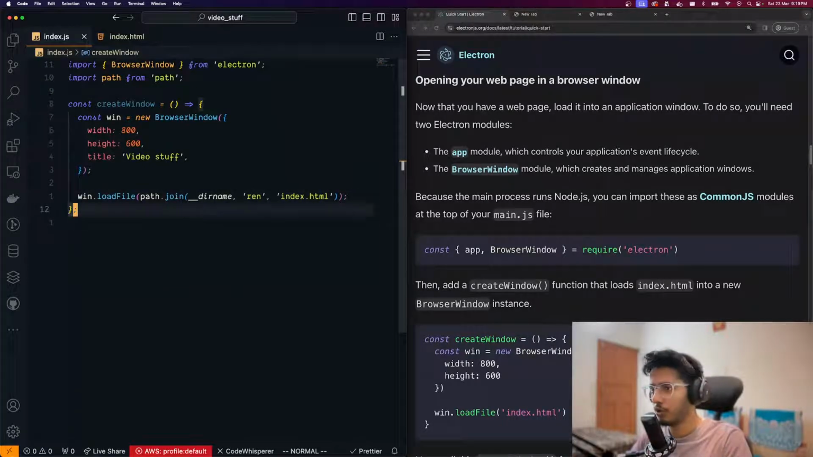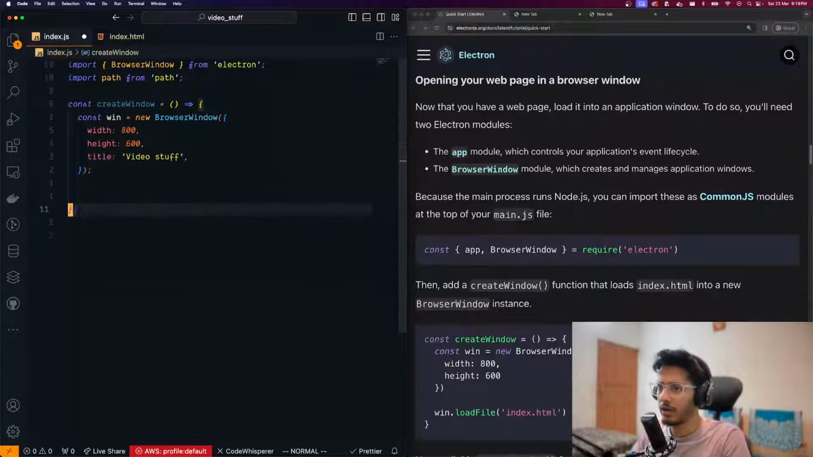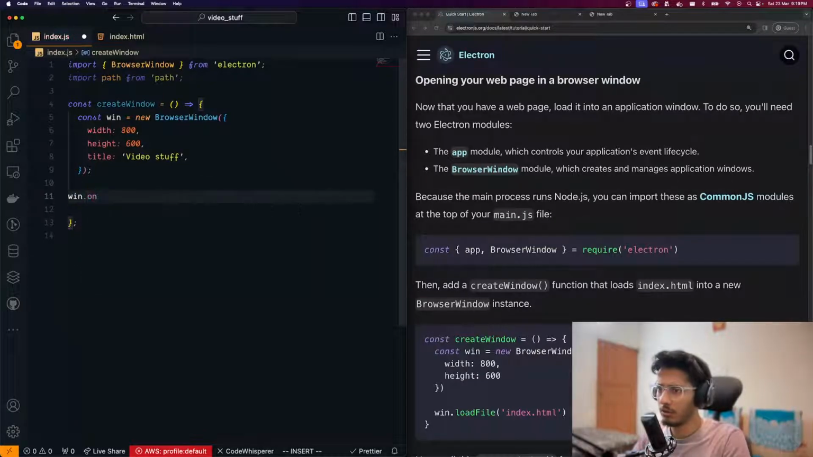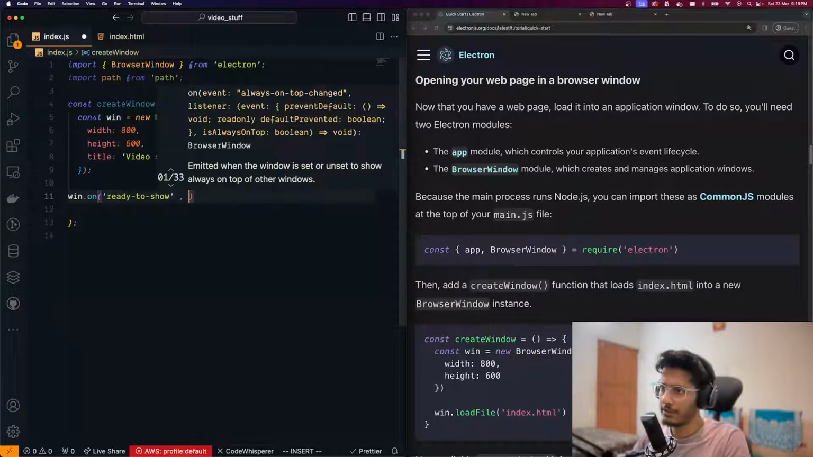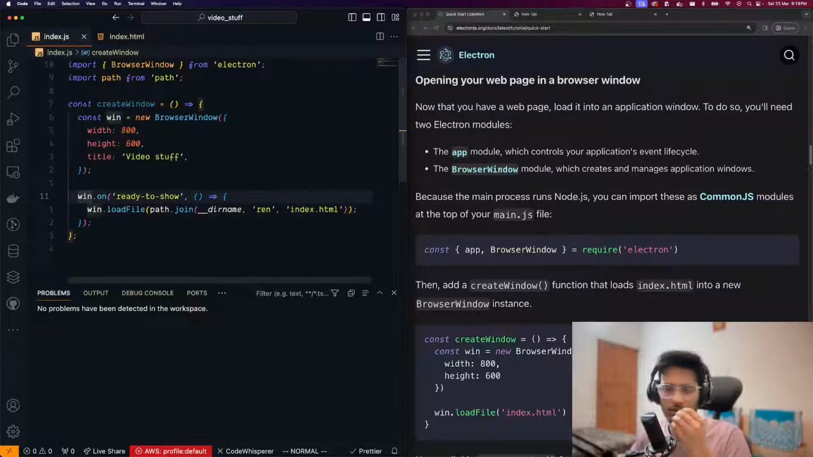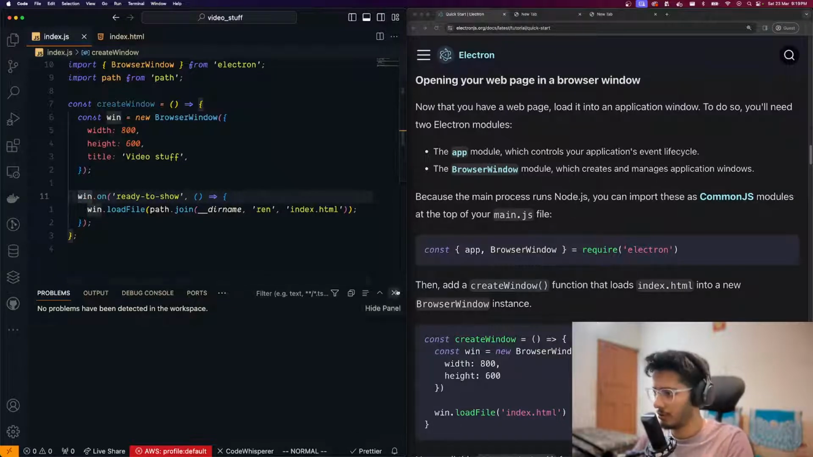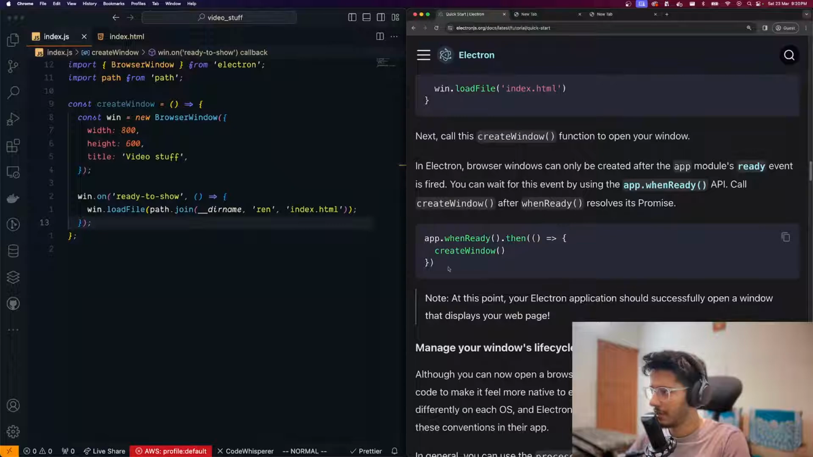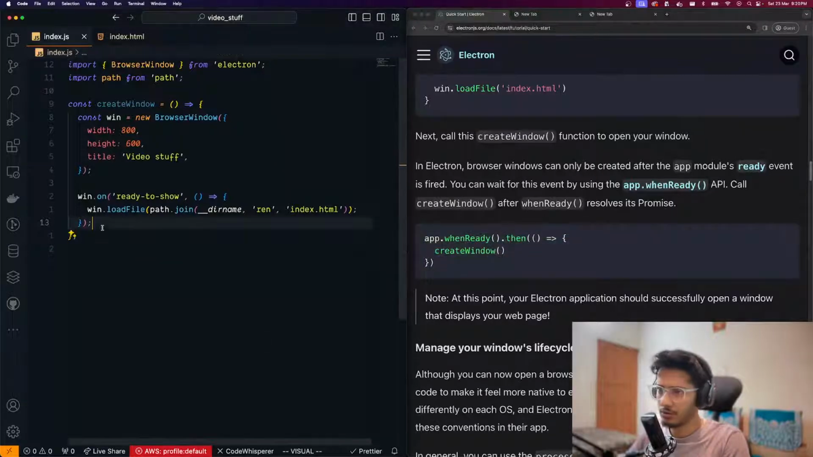After this, I can even make this better by saying win.on ready-to-show, right? This is when all the setup is done, all the internal stuff is done. Then I can do this, which makes me a little bit safer, because there's nothing pending and there are fewer chances that it will fail, right? So once we have done that, we can do this.